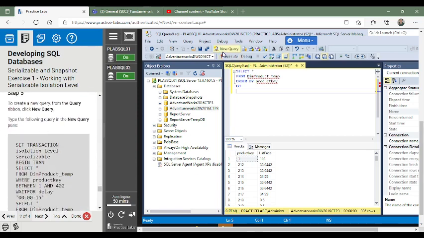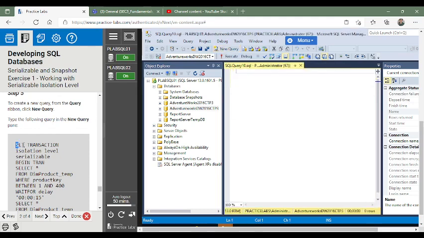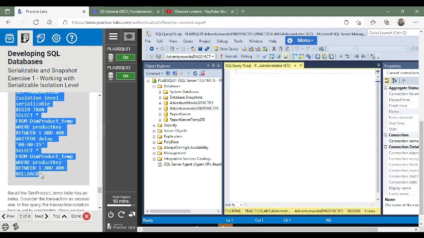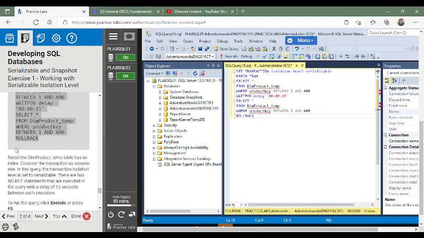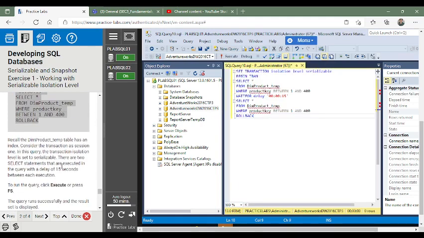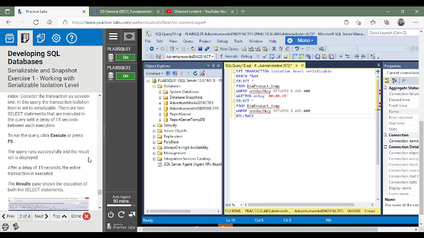Step 5, create tayong panibagong query. So the table has an index. Consider the transaction as session 1. So in this query, the transaction isolation level is set to serializable. So there are two select statements that are executed in the query with the delay of 15 seconds between each execution.